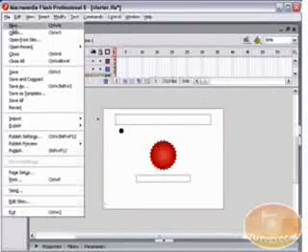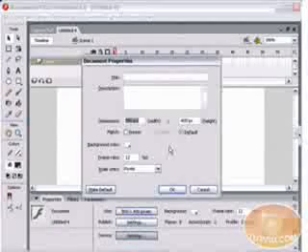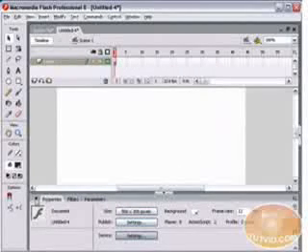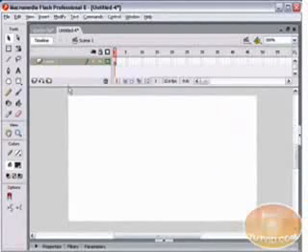Start out by creating a new file, new Flash document. We're going to edit the size. We're going to make it 500 pixels wide by 300 pixels tall, and you can leave the frame rate at 12 frames per second. That ought to be just fine for our purposes.